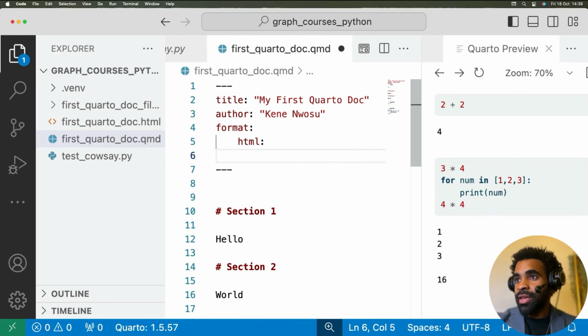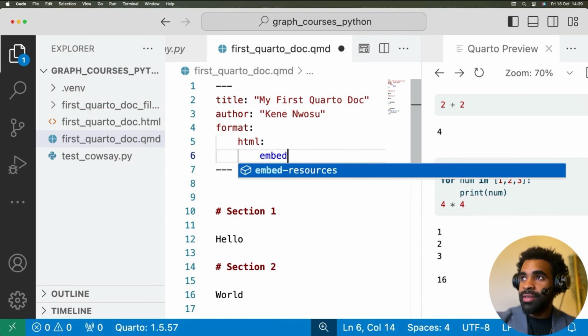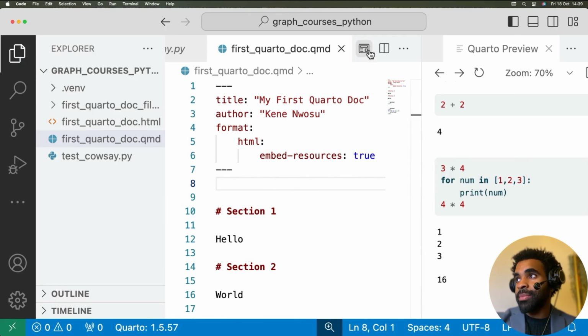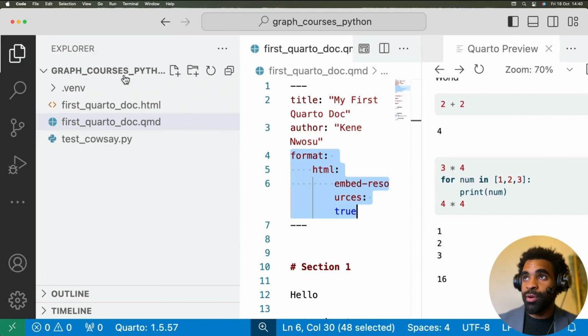I press enter again and then tab one more time. And then I'll type the following: embed-resources. And there's some autocomplete for me there. And I set that to true. And now I'm going to re-render, and that folder should be gone, and you should have a single HTML file.